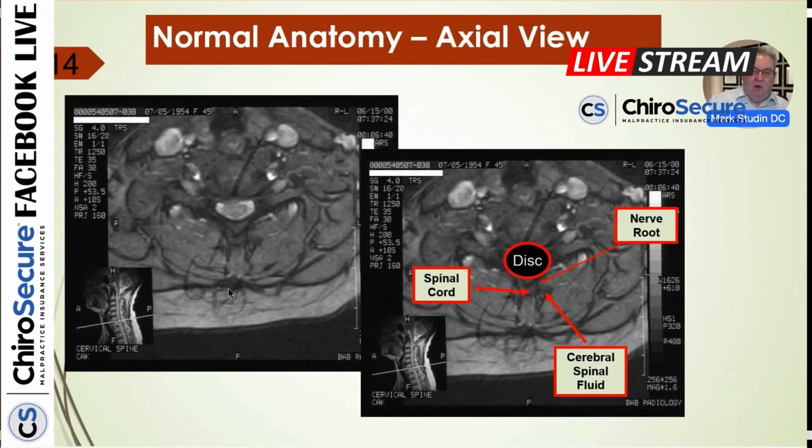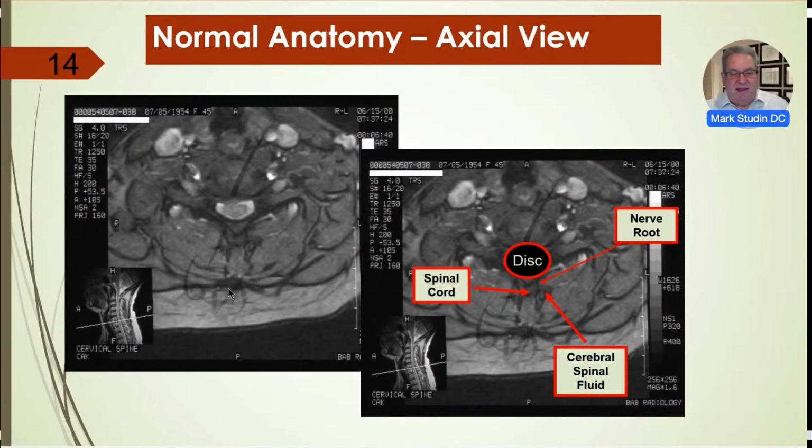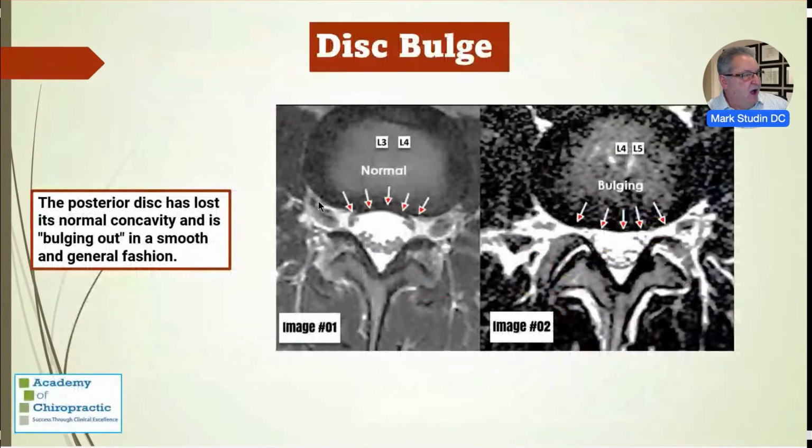So, where we left off last time in part one is sharing with you the normal anatomy of the spine. So, right now, I want to start talking about disc bulges. A disc bulge is just that.